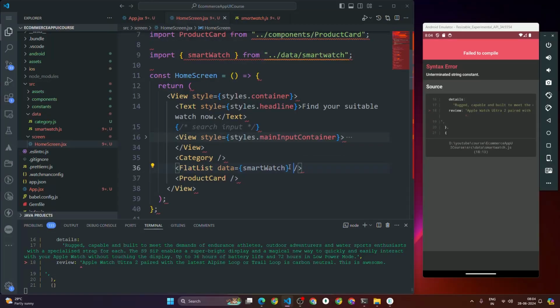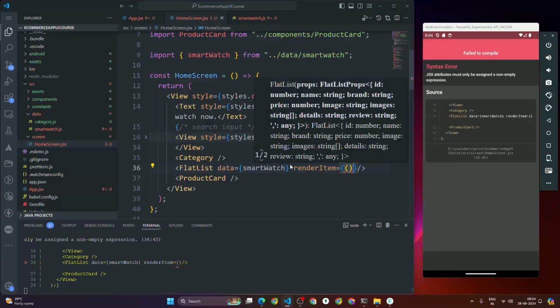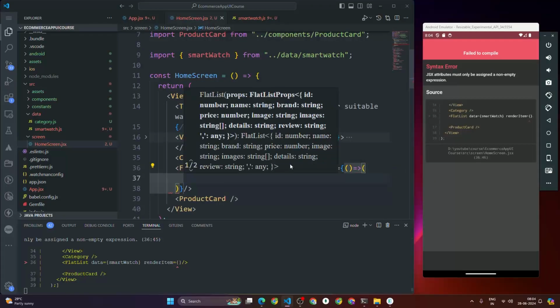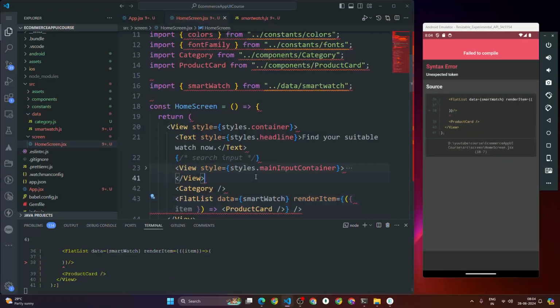Once we import the data, we have to render the item, right? Render item. Okay, and here we get the item. Let's get the item here. Okay, and after that we're going to render this product card component.